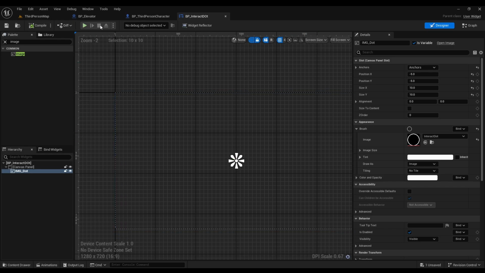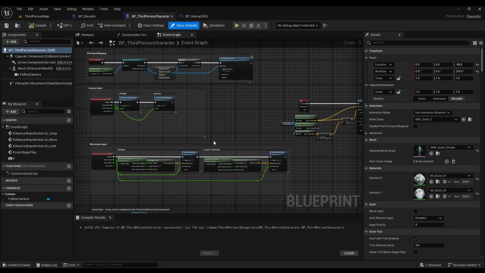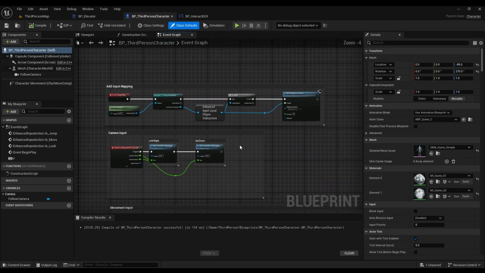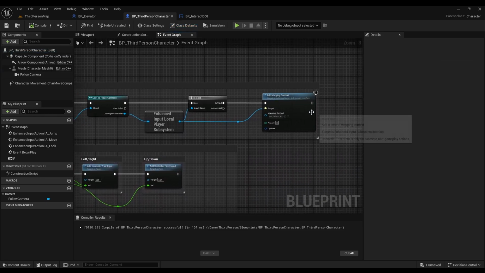Now whenever you press play, you're not going to see the dot at all, but that's because we actually need to add it to our viewport. So if we go back to our third person character, we should find event begin play in here. This is some code already written here. I'm going to leave it alone in case you need it. But over here at event begin play, we're going to find the end of the code.